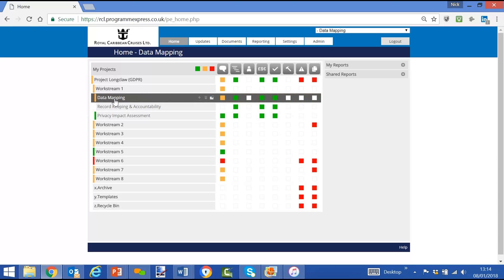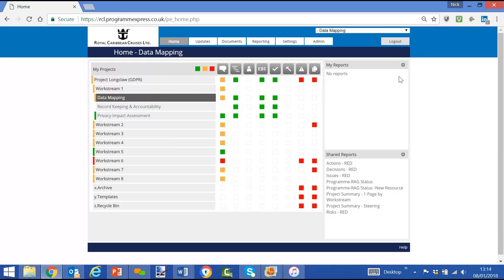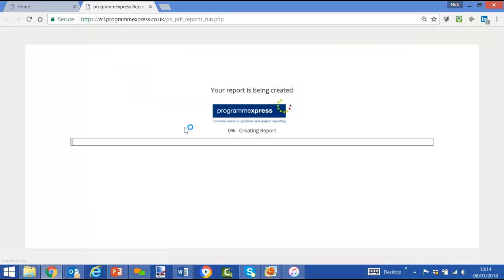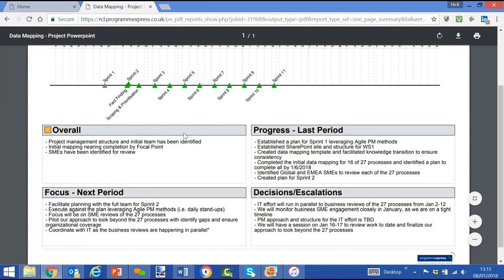If I specifically go to data mapping, within the shared reports, you can either have reports that you've set up yourself, don't worry too much about that, or shared reports that have been set up specifically at the moment, and these can be changed and added to. But what I'm going to do is run a one-page project summary by work stream. So you make the updates, and this is a report that can then come out, so data mapping milestones, a bit like your Sprint 2, although your Sprint 2 is slightly more detailed and bespoke for your work stream, overall progress, focus on expert decision escalations.